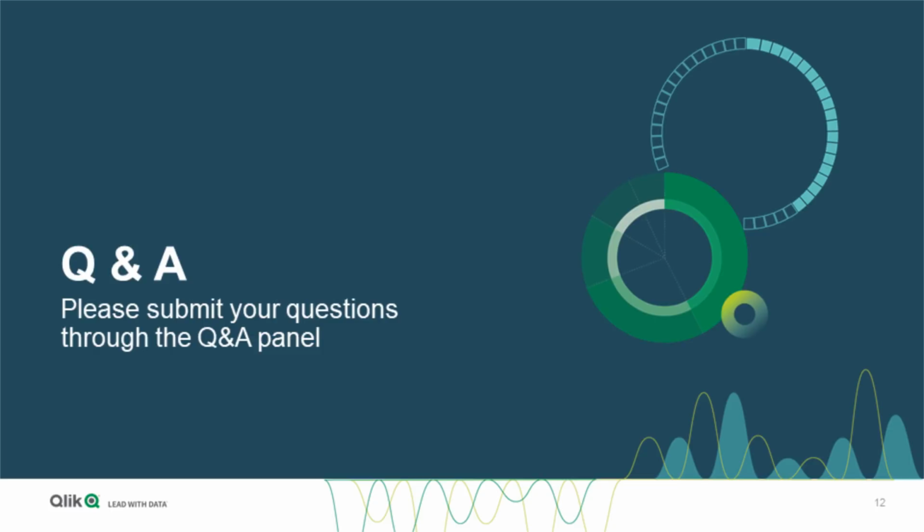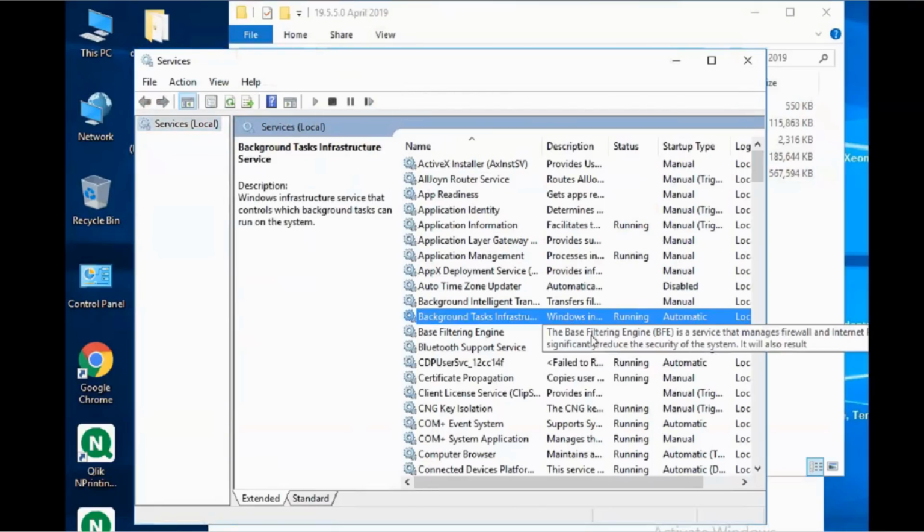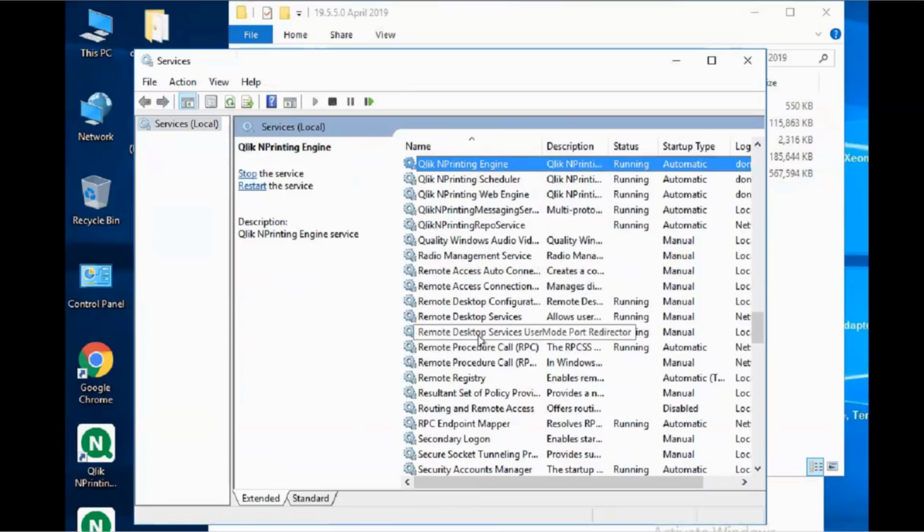Here's a very good question. It asks if there is a specific order that you should restart your Qlik NPrinting services. I can show that by going back to our server. What's really nice about Qlik NPrinting is the way the services are in alphabetical order. That is actually the order that you stop and start them. So with NPrinting, you always have to ensure that the database service is stopped last but started first.